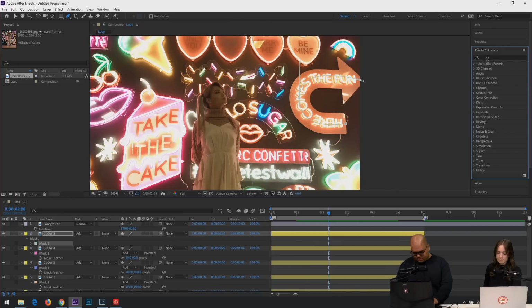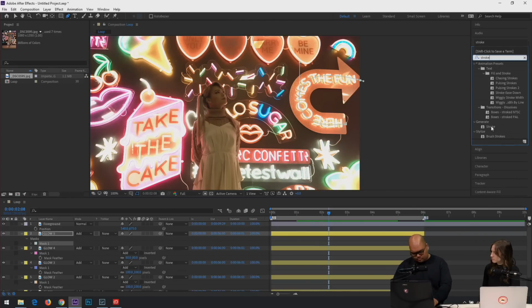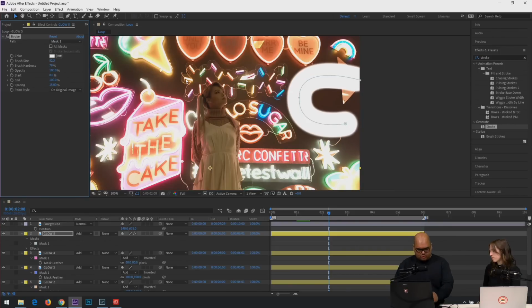So in effects, we're just going to look for stroke. We're going to select mask 1, which is automatically selected, and we're going to increase the brush size just so it covers the arrow. But we also want to soften it, like feather it. So to do this, we're just going to go into brush hardness and go to 0.